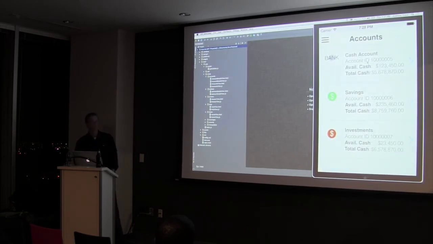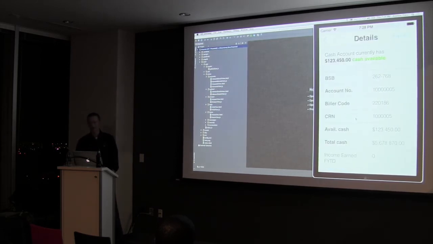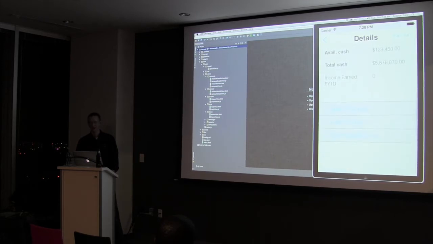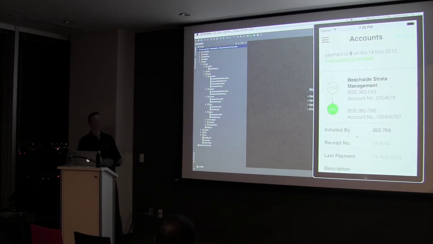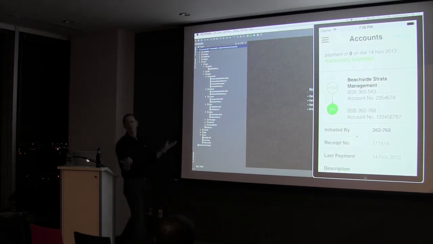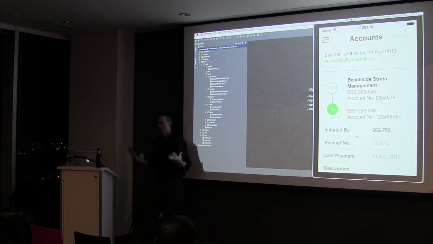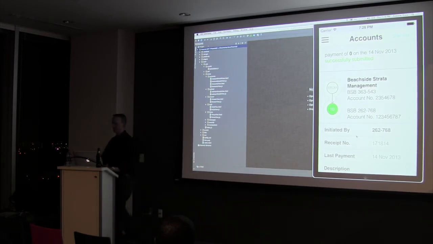I've got different kinds of bank accounts. I've got cash. I can drill in. I can see information about each one of those accounts. I can make a payment. I can select whatever data, enter data, let's go to the next step. I can see all of this. This is a PhoneGap application. Every piece of this is just HTML, CSS, and JavaScript.